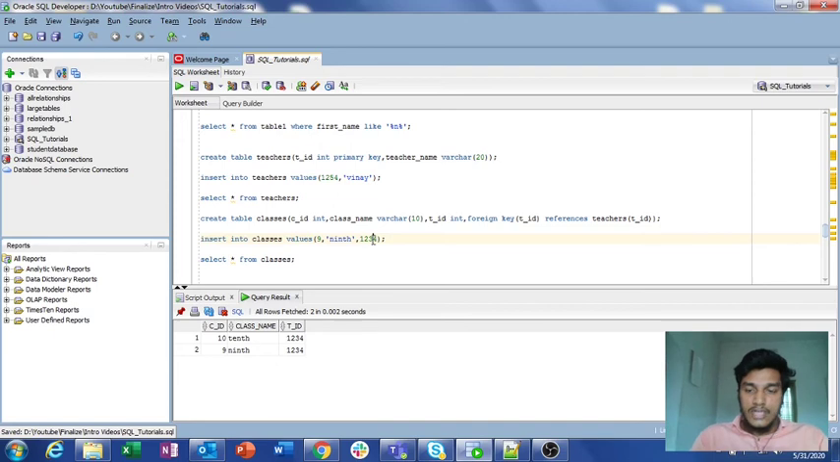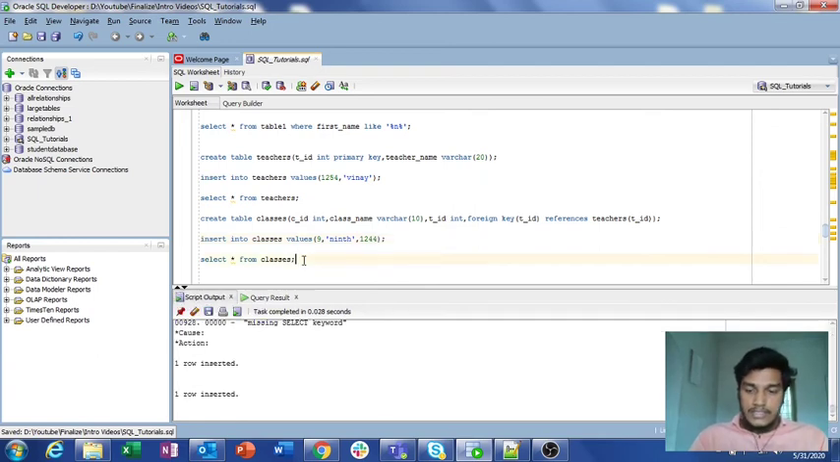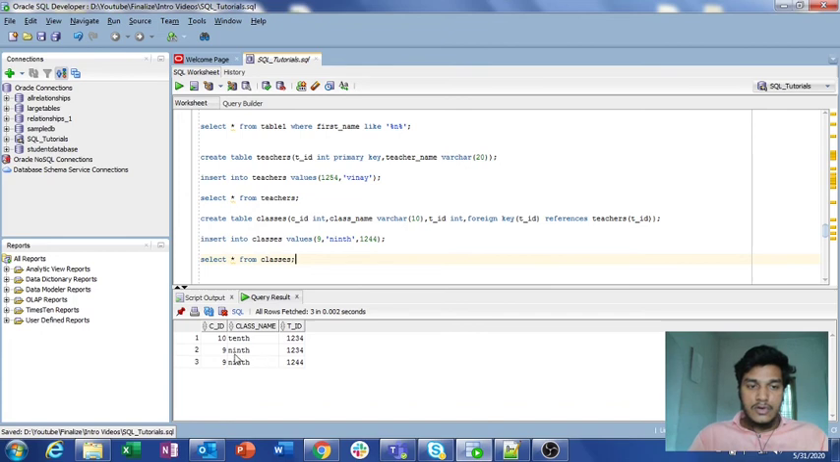Similarly, you can also use another key like 1244 for the 9th class as well. So 1244 will also teach one subject for the 9th class. So the 9th class will be taught by 1234 and 1244. Two teachers will teach the 9th class, different subjects perhaps. I have entered this CID and class name just randomly.